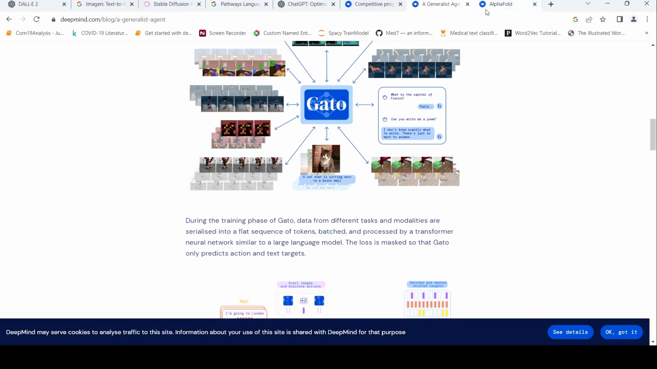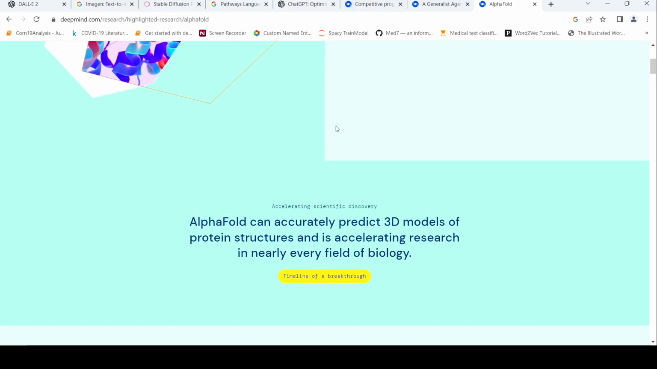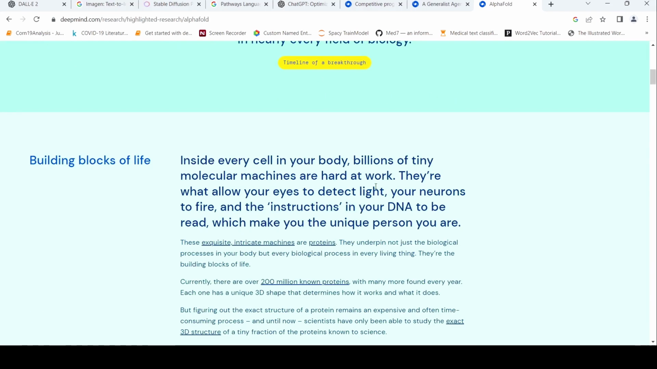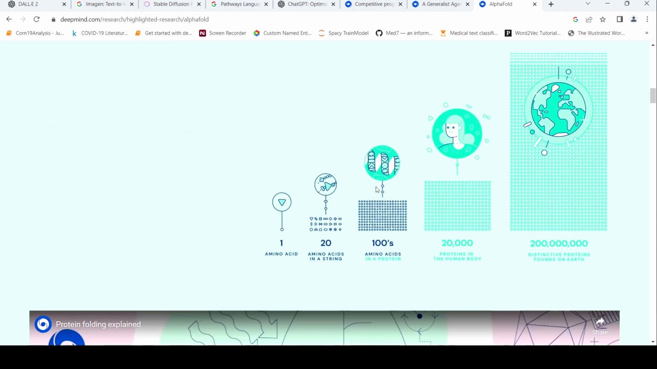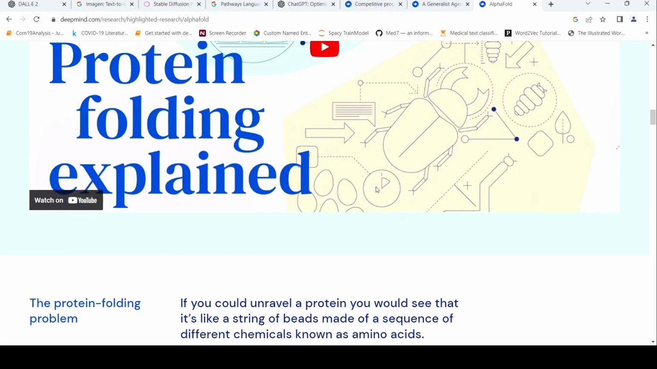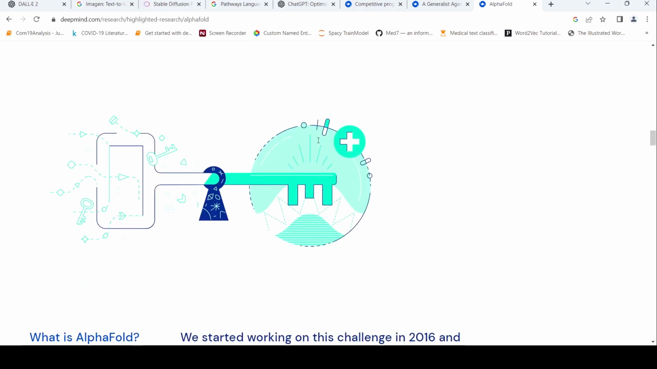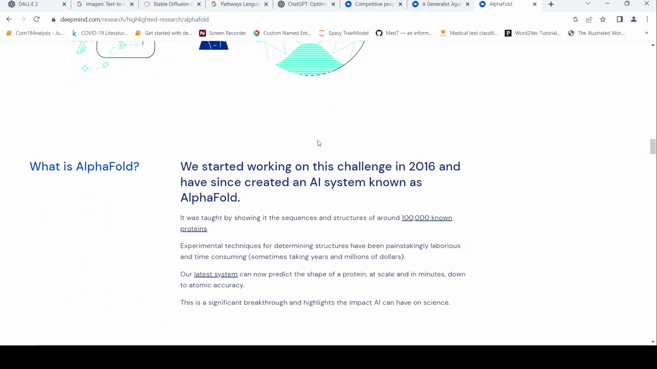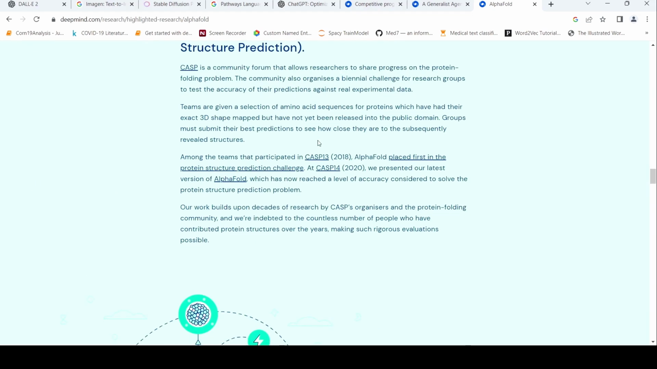Then there was also AlphaFold, which again came from DeepMind, which says that it can accurately predict 3D models of protein structures. The idea was that this would revolutionize things like drug design and molecular biology and stuff like that. So this was also quite interesting. The idea is that if you could unravel a protein, you would see that it is about the protein folding problem and how it tries to solve this protein folding problem. So this was about AlphaFold.